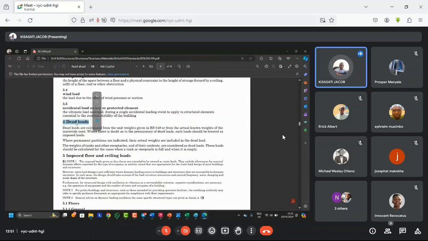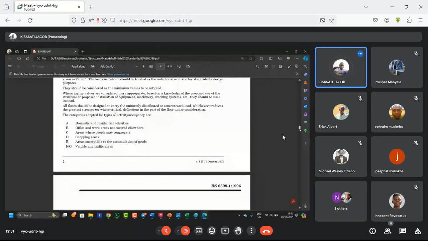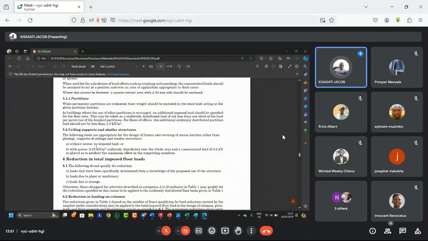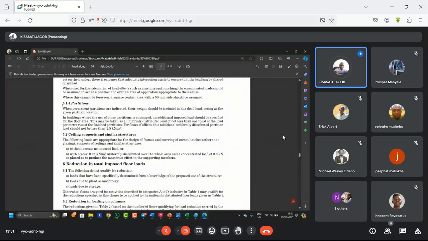Where do we get partition loads? Clause 5.14. Because of time, as I said, I'm not going to read all through, but be quoting down these ones, then they will help you. But when you read, it will tell you that the minimum here, the partition load, this additional uniformly distributed partition load should not be less than 1 kilonewton per meter squared.